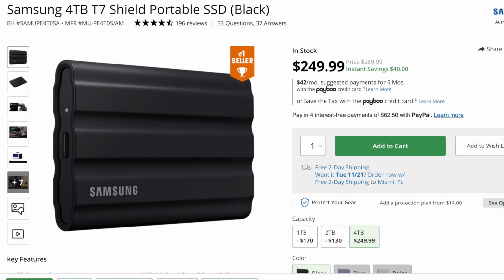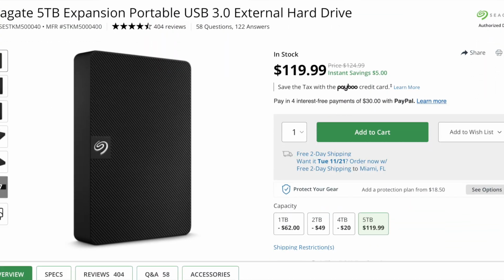But I recommend that you store these on an external hard drive, such as a solid state drive, or if you're on a cheaper budget, just get one of the regular external hard drives for the time being.